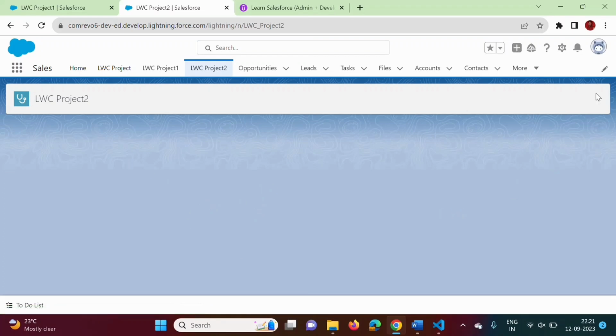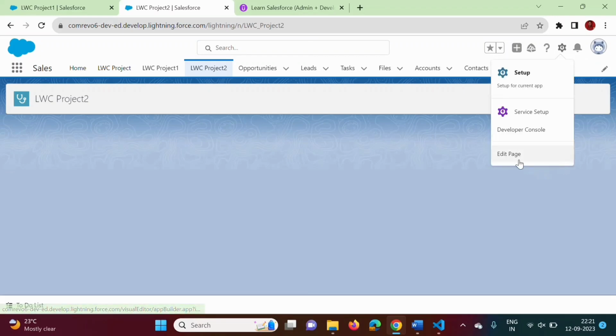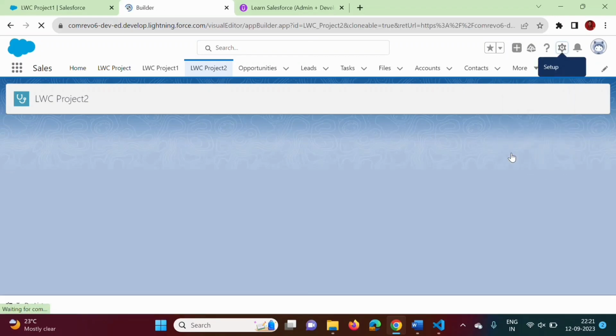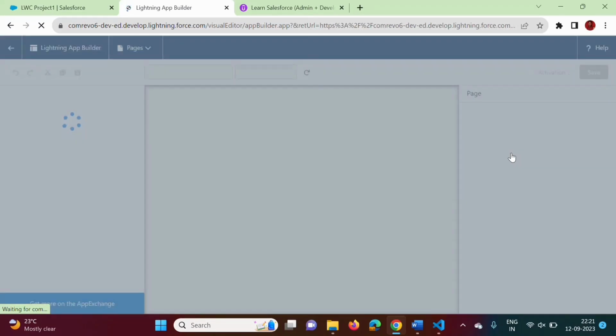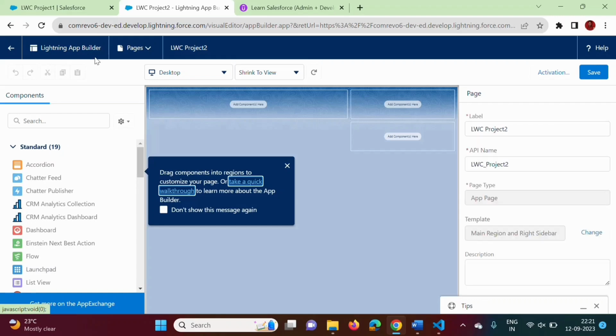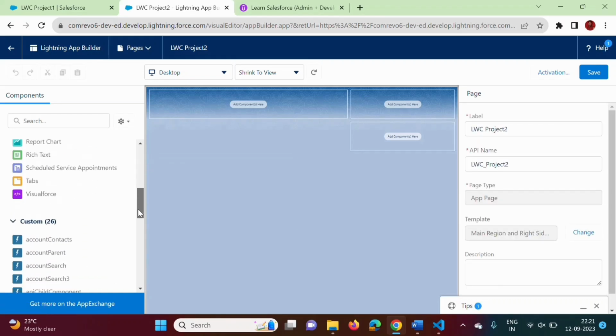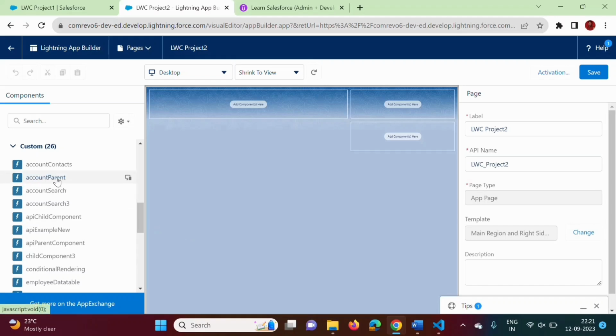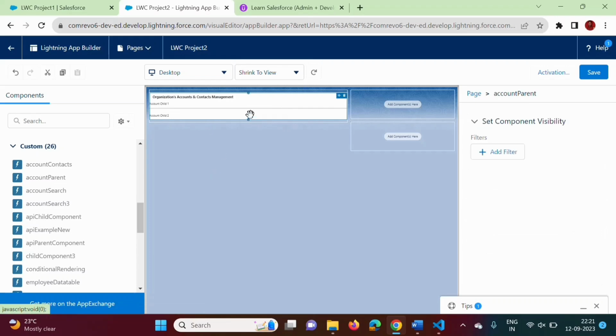So how to add? For that purpose, we have to click on this gear icon, then edit page. Okay, Lightning App Builder page is opened. Now see, scroll down. Here we have this component account parent, right? So drag and drop. Okay, we got this component. Now click on save, click on back button.